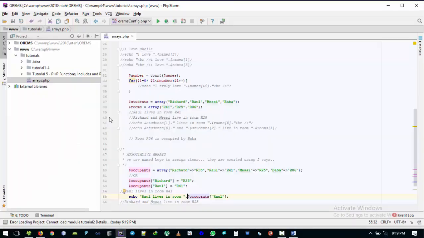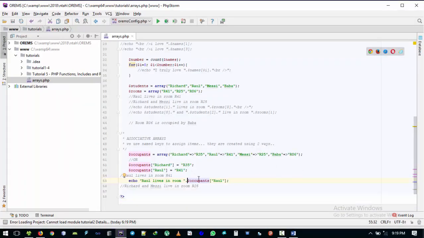We'll say Raul lives in room 41. So in order to get this information, we use the occupants of Raul. The occupants of Raul simply gets us this variable. Now if you want to say Mercy and Richard live in room 25, we simply get Mercy and Richard.